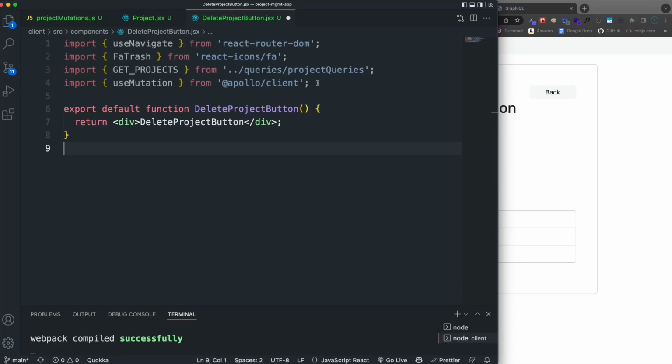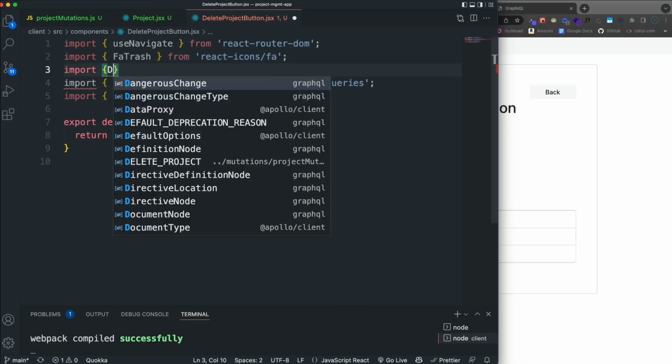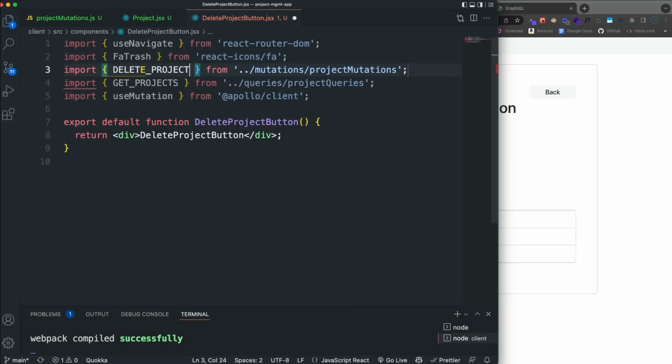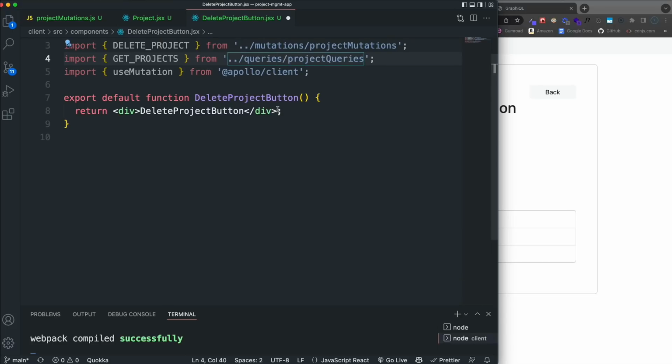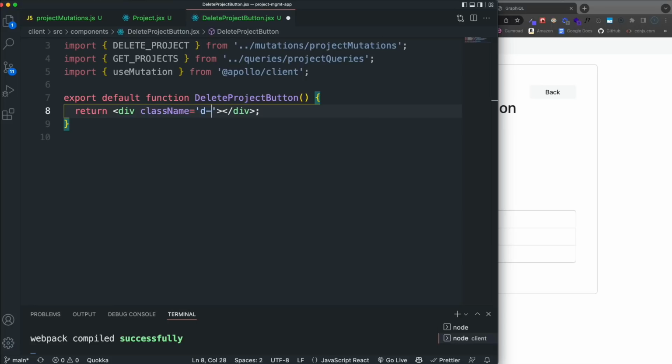And then let's go back into our component here, and we're going to want to bring that in. So let's import delete project. All right, and then we're going to create the button down here. So let's get rid of this, and we'll have a div. Let's give it a couple classes. So I want it to display as a flexbox and margin top 5, and let's do ms-auto. That'll push it to the right.